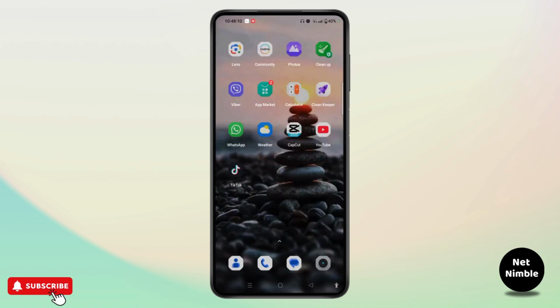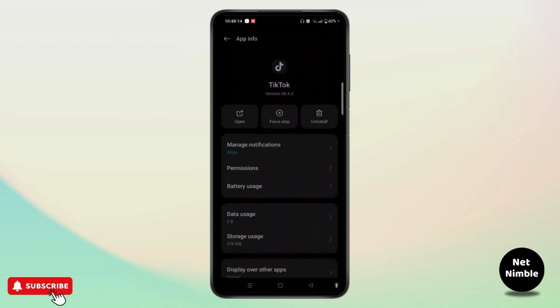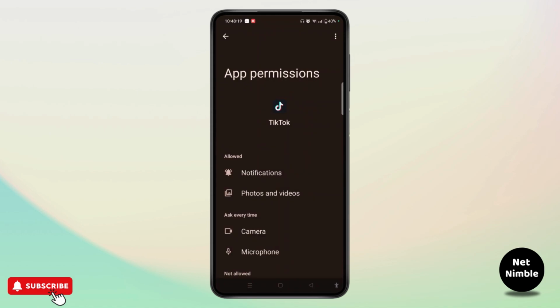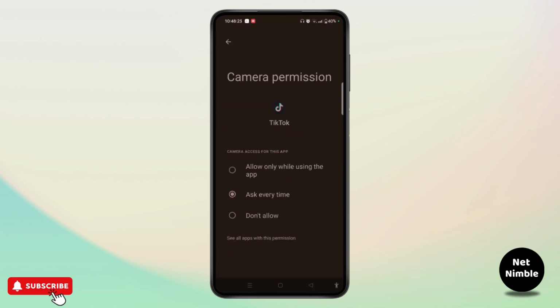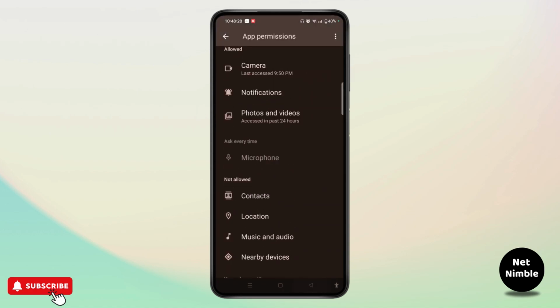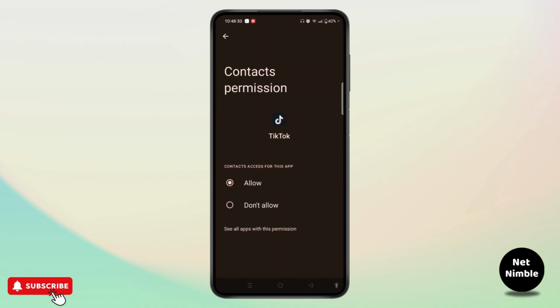After that, you need to simply check the app permissions. Go back to the app info page, choose the app permissions, and now you need to enable all the required options under allowed. So you can easily tap on a particular permission and choose allow like this.